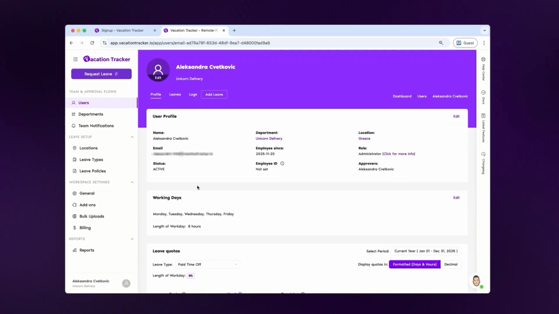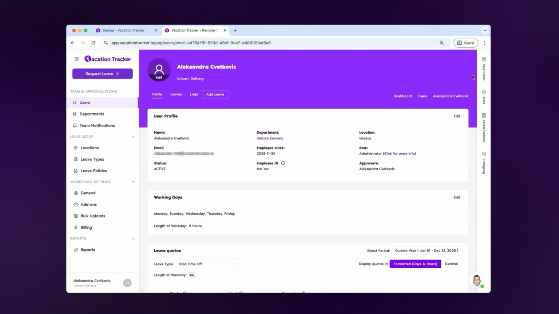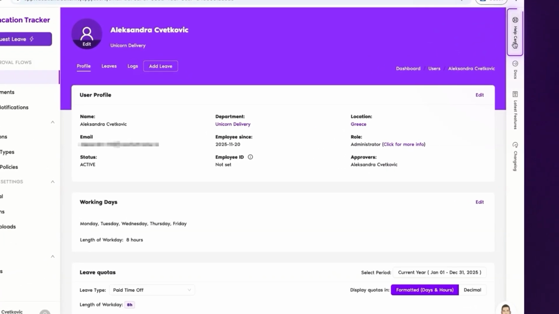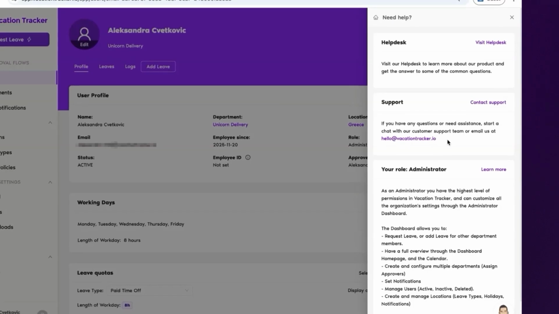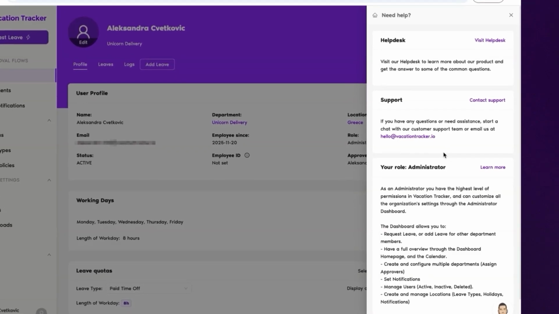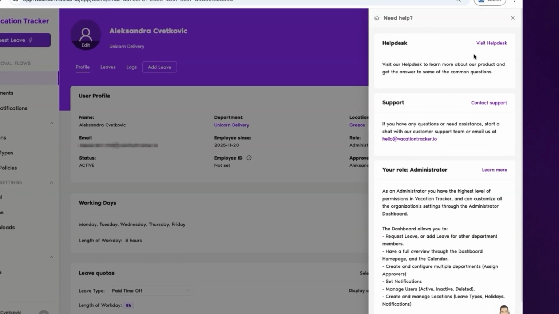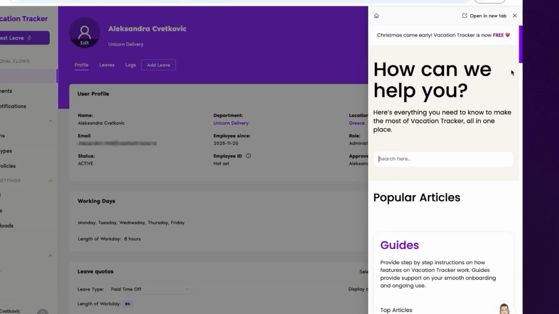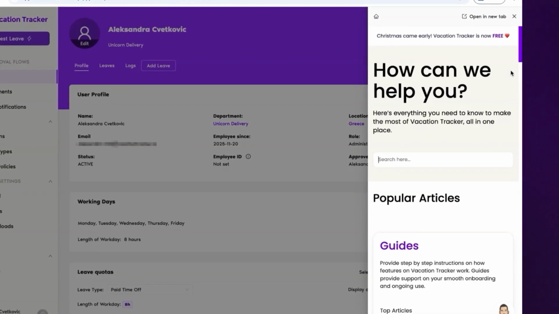However, if you ever need additional help, you can always refer to the sidebar on the right-hand side. In here, you have the help center so that you can go ahead and read more about your role, find the way to reach out to our support, or visit our help desk. From here, you have docs as well. Docs will show you the articles that you need.